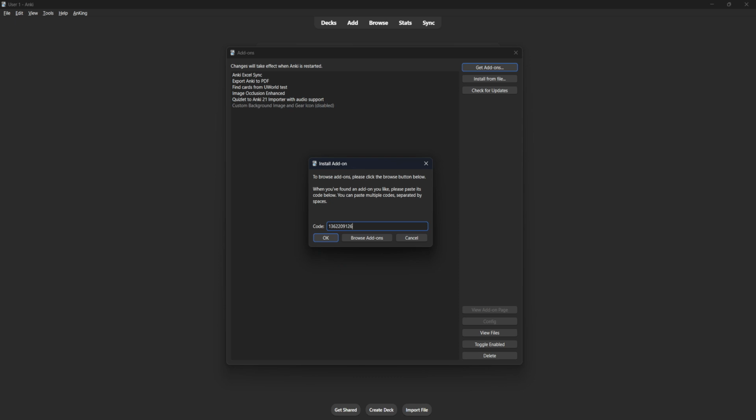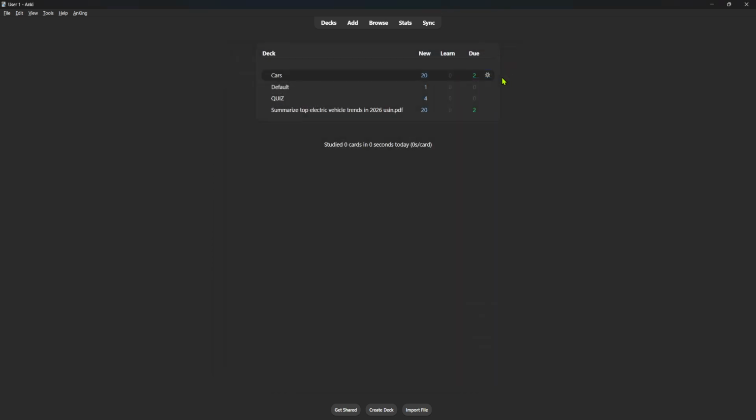Okay, now I think you did this: you copied this code and clicked OK. Now, as you can see, download complete. Please restart Anki to apply changes. So I will just restart Anki. Let me do this really quickly.